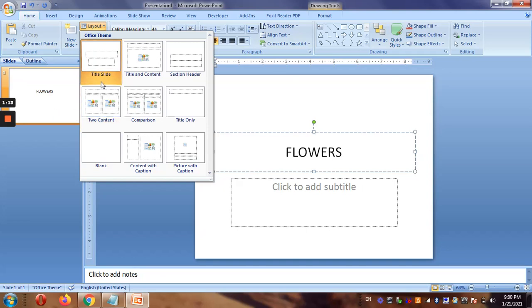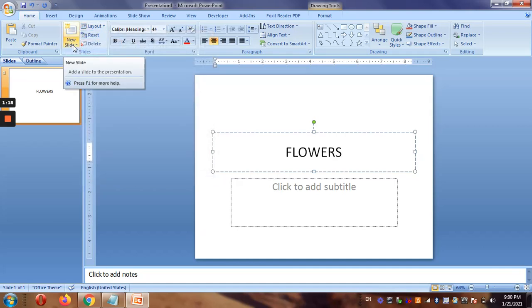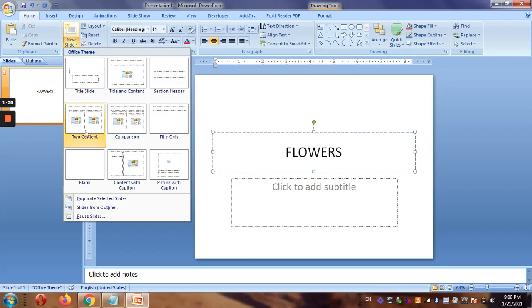Let me show you how you can insert a new slide. The first option is you can go over here and click on new slide, and you can choose the layout that you want. You want it to be title slide, you want the title and content, you want section header, you want two content, you want comparison slide, you want only the title slide, you want the blank one, or you want any other like with picture or a caption. Everything is possible here. So you can select your slide of your choice.